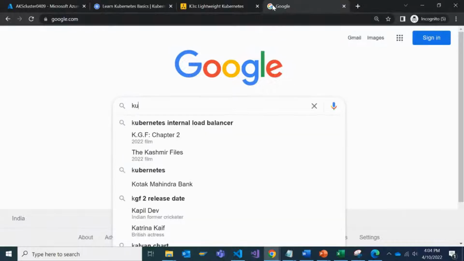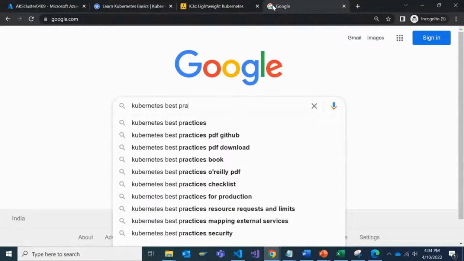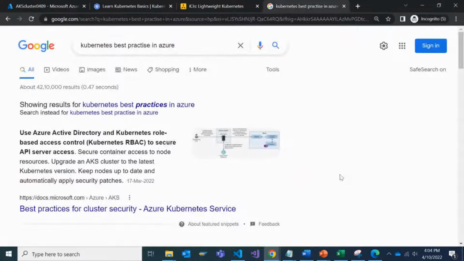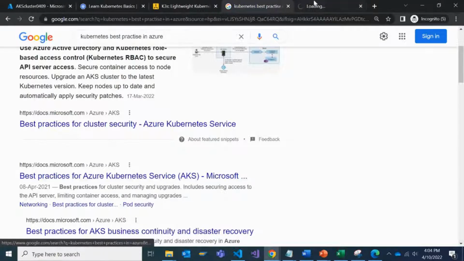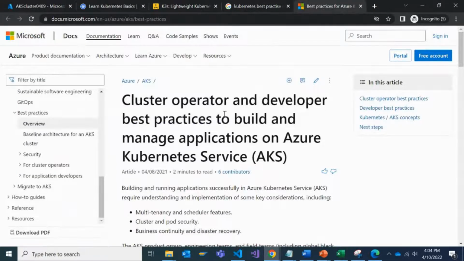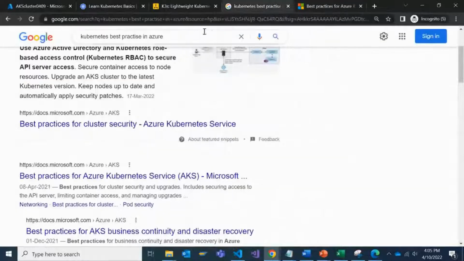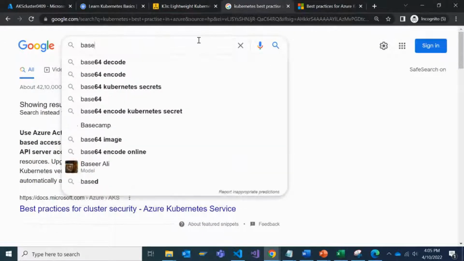Kubernetes best practice in Azure. Best practice for cluster security. Of course, we have these documents: baseline architecture, cluster operator, and developer best practice to build and manage applications on Azure Kubernetes Service. This is the one, but I think there is one more thing which I want to show, the baseline architecture.